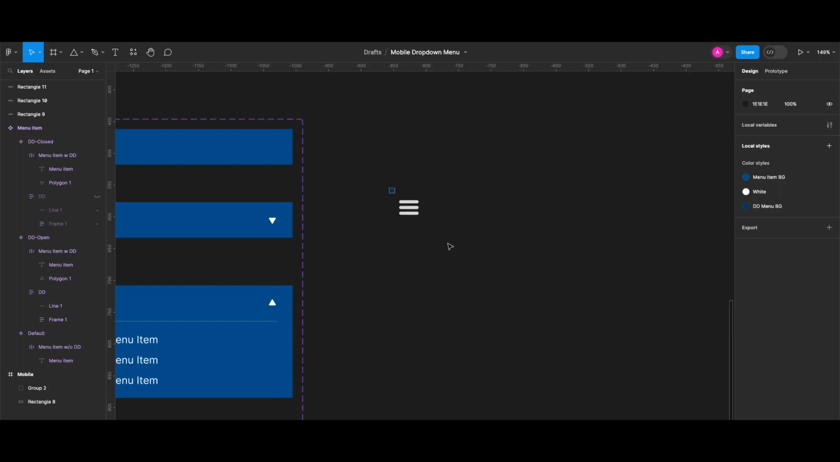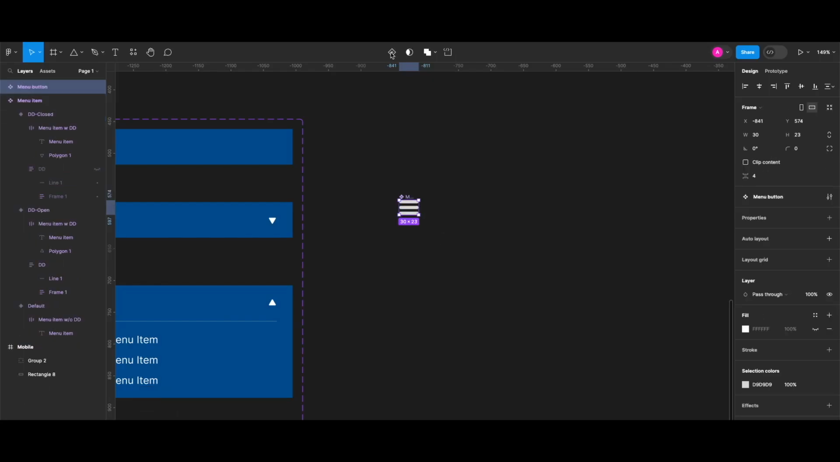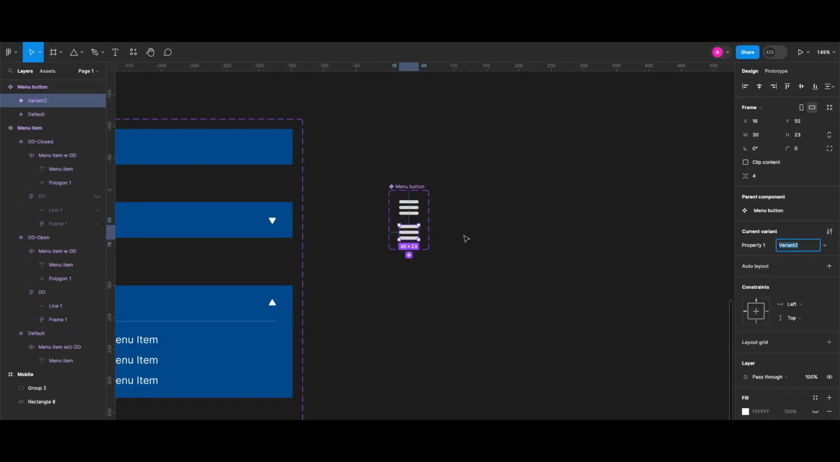Then I'm gonna select all the rectangles or lines that I've created and create my menu button component. And now I need to create a new variant to create the close button state of my menu button component. And in order to do that, I'm clicking the plus button where create a component button used to be. And I'm just going to name the second variant as the close and the property one to state.